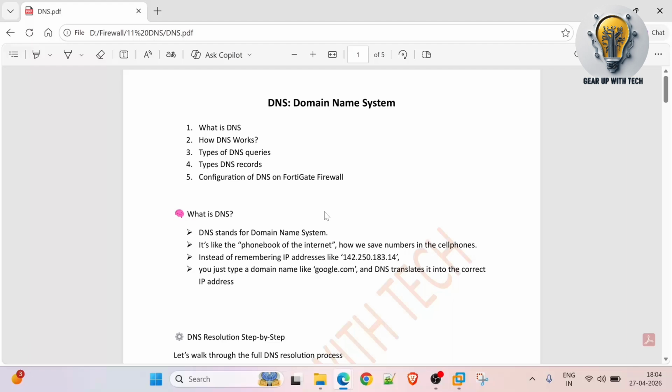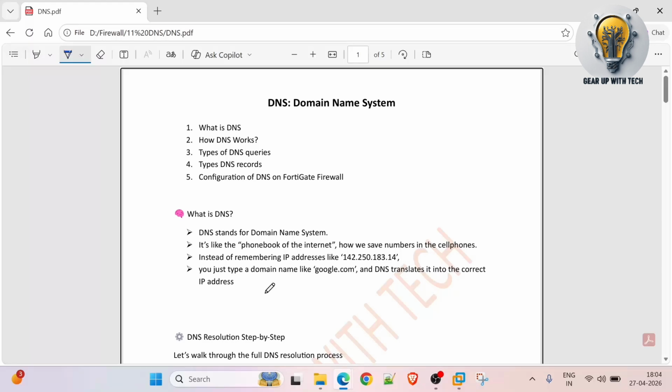In today's session, we will see the DNS topic: what is DNS, how DNS works, types of DNS queries, types of DNS records, and how to configure DNS on Fortigate Firewall. So let's start.